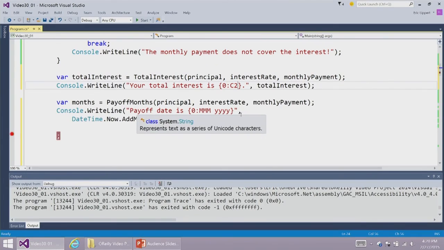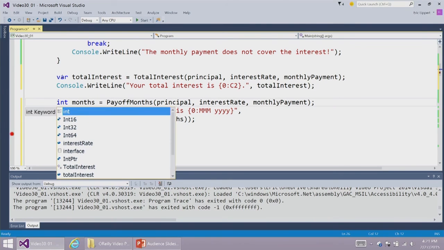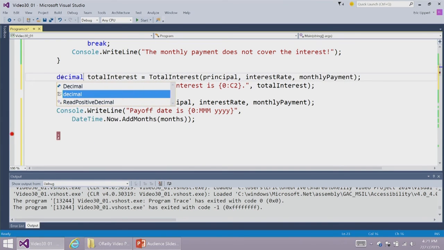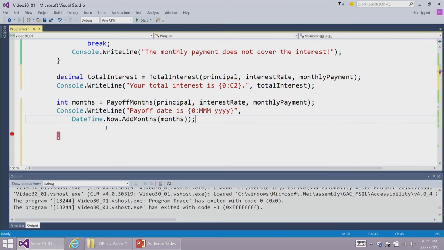Similarly, down here, I'm going to say that the payoff date is some number of months from now. So I've worked out the number of months. Recall that this is an integer and this is a decimal. I'll just replace those to make that a little bit more clear. So when will that be? Well, I'm going to say DateTime.Now, which gives me right now, and then I'm going to add some number of months to that. That will give me a DateTime that is that many months in the future.